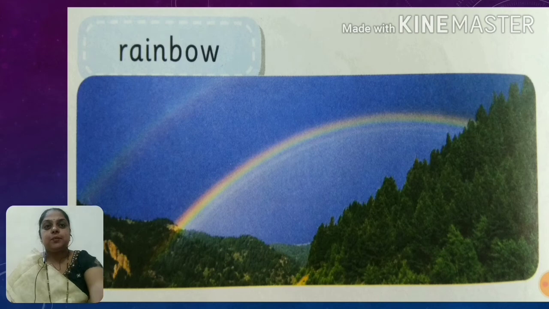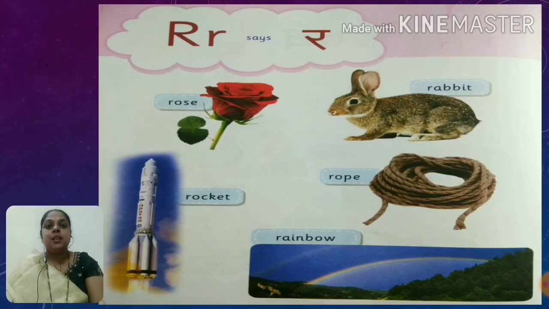Let's revise it. R says R. R for rose. R for rabbit. R for rocket. R for rope. R for rainbow.